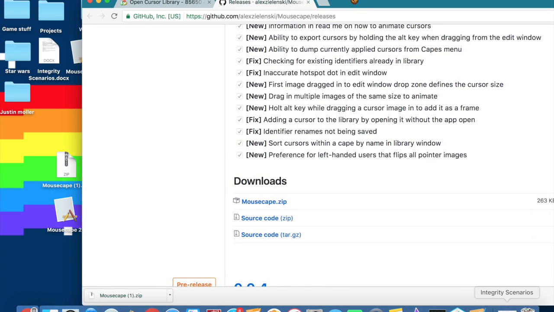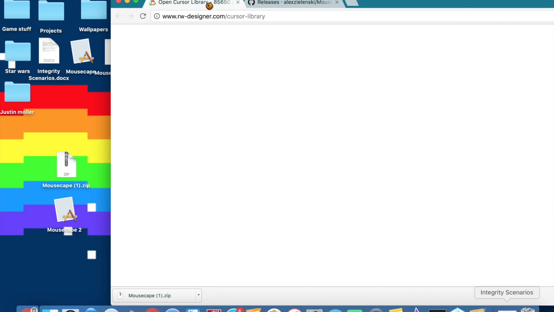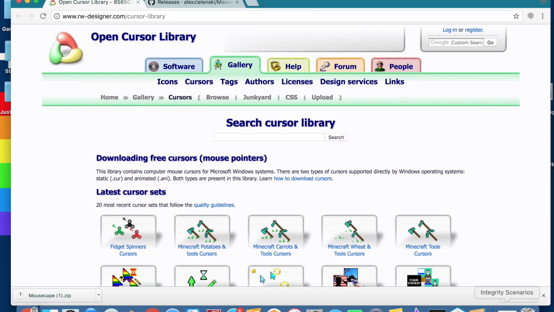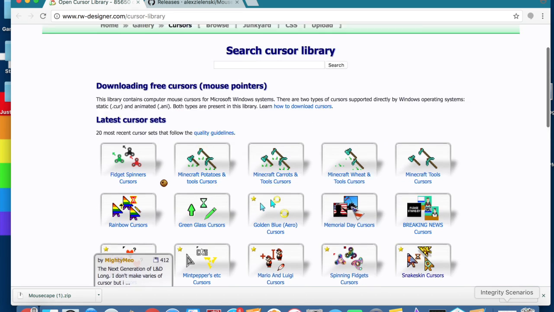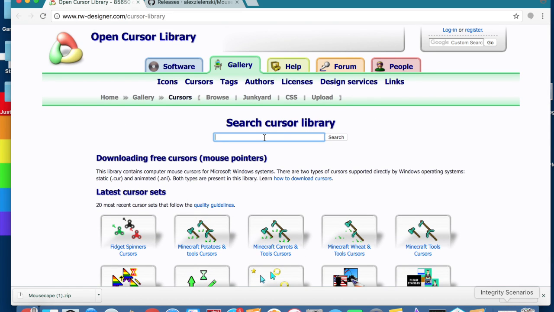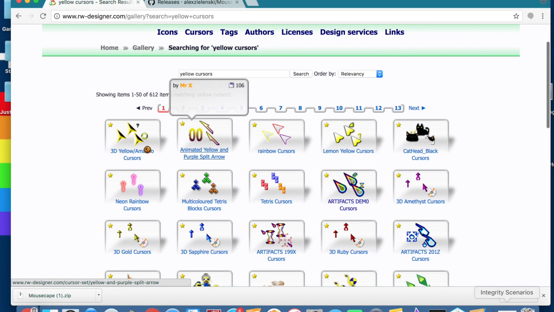Then you'll go down to the description below and click the second link. It should look like this. The homepage should look something like this. If you scroll down, there's a bunch of different mouse thingies. But don't click on anything yet, because you can also search things up. For example, let's say I want a yellow mouse. Search up yellow, and boom, see, yellow mouse is up here.